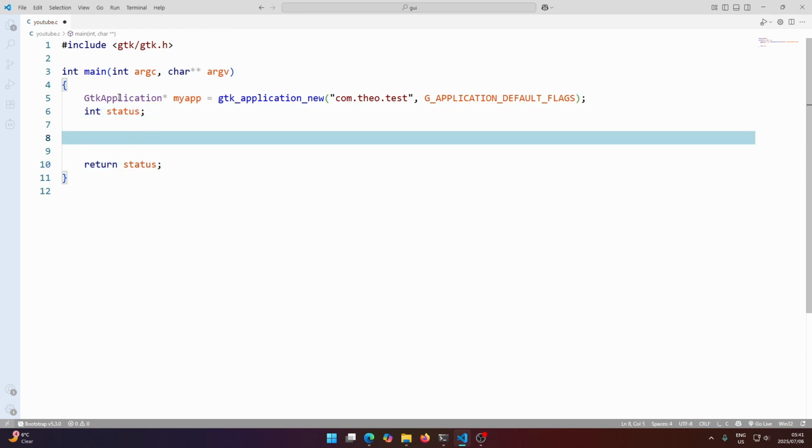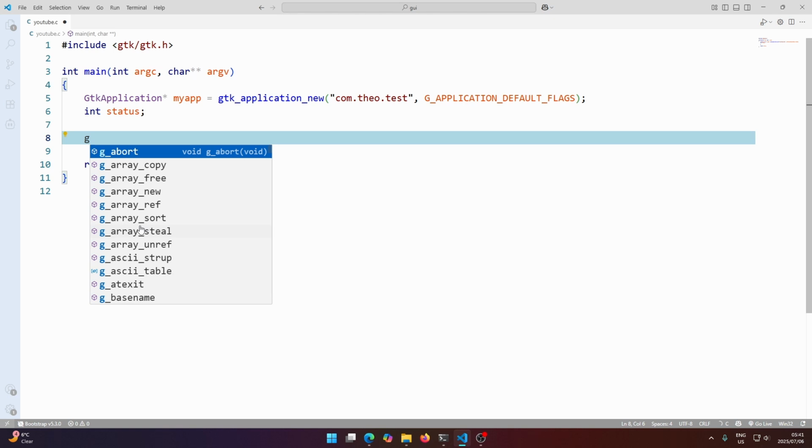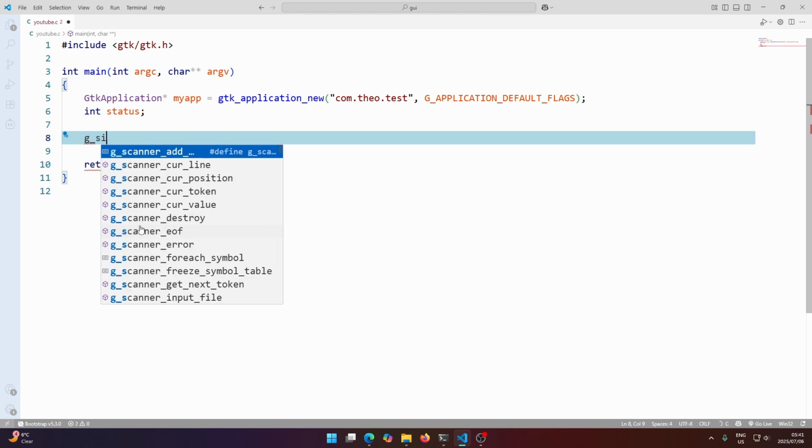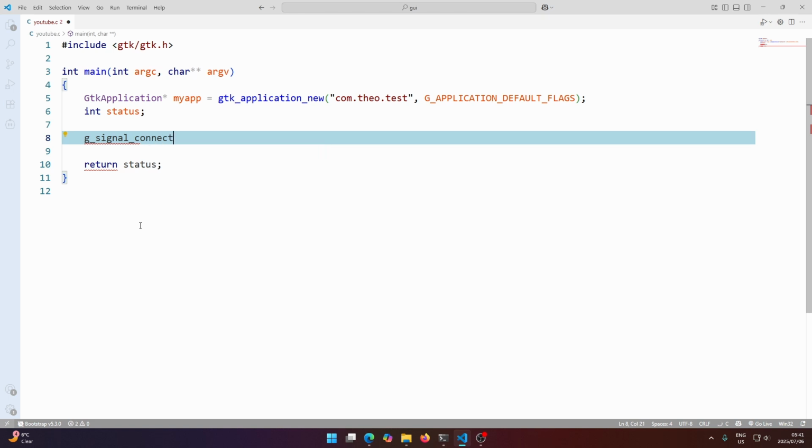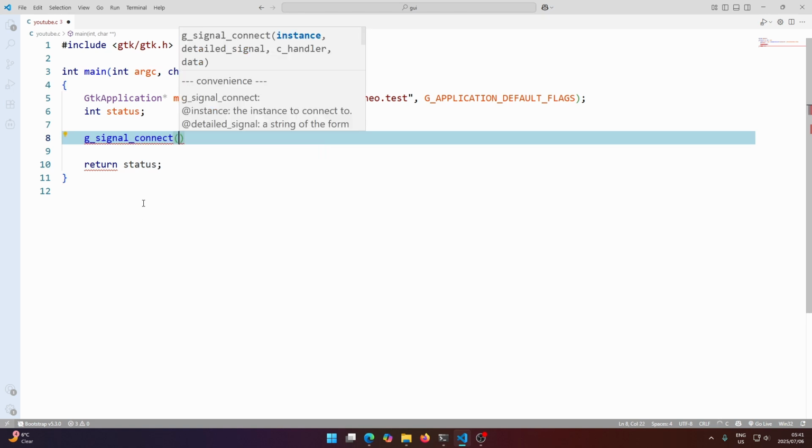Okay, so once we have this basic setup, we now need to call something when the application starts. So to do this, we need to do g_signal_connect. So we're connecting to a signal, and this will take a few parameters. So the first is the thing that we're connecting to.